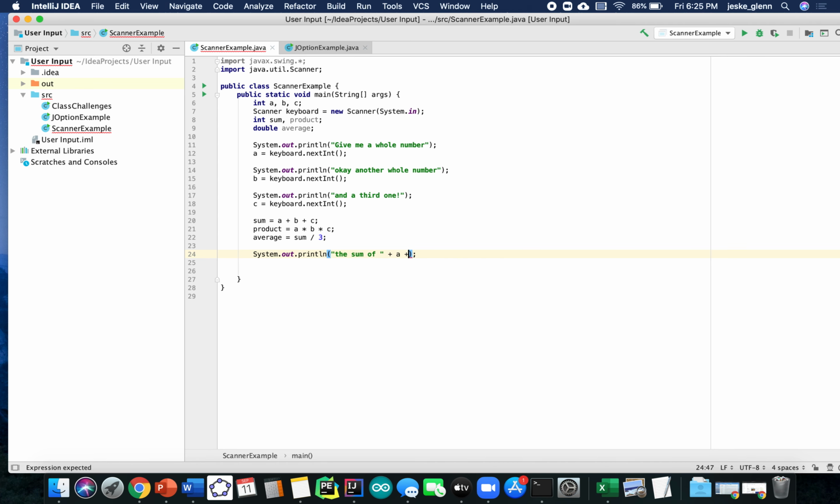A, B, and C is, and then I will put the sum. I want to put a comma into this one so it'll list them out better. There we go. And then I'm going to say the exact same thing, and I'm going to copy and paste because I'm going to be a lazy programmer for the moment.